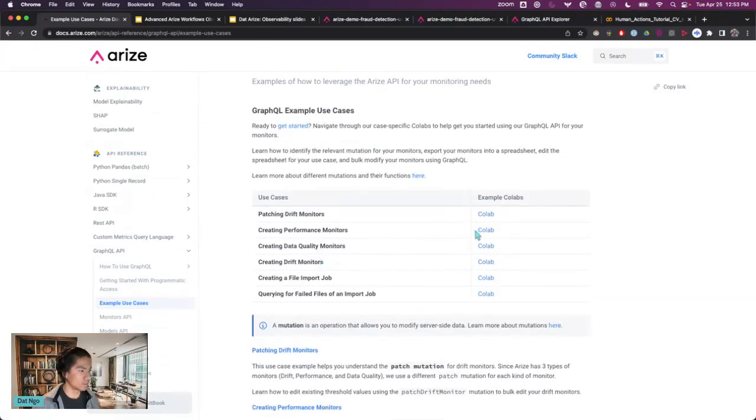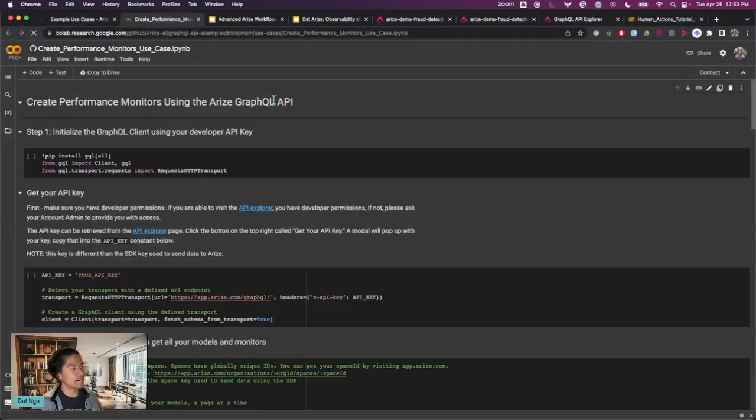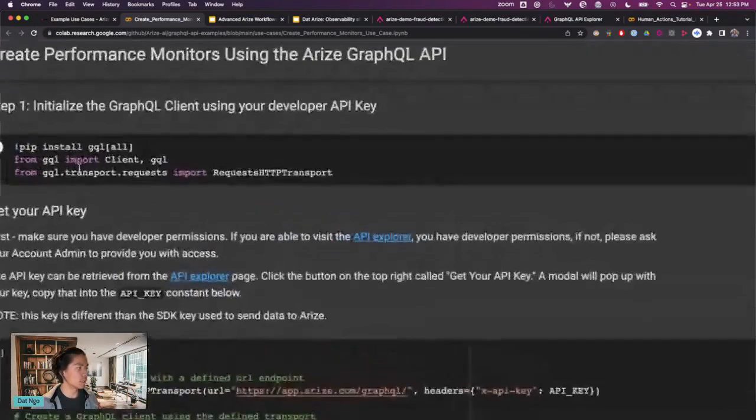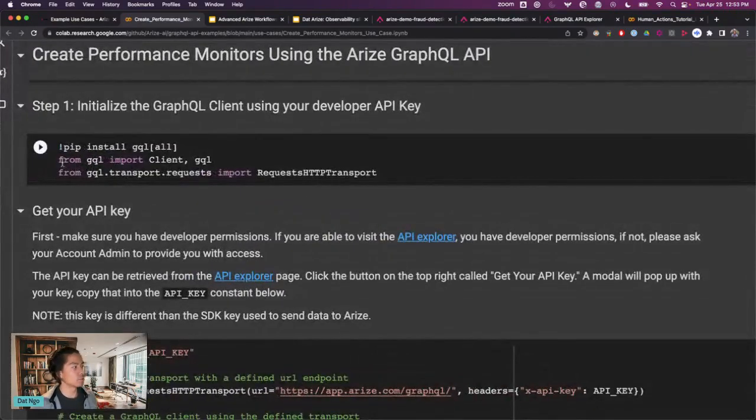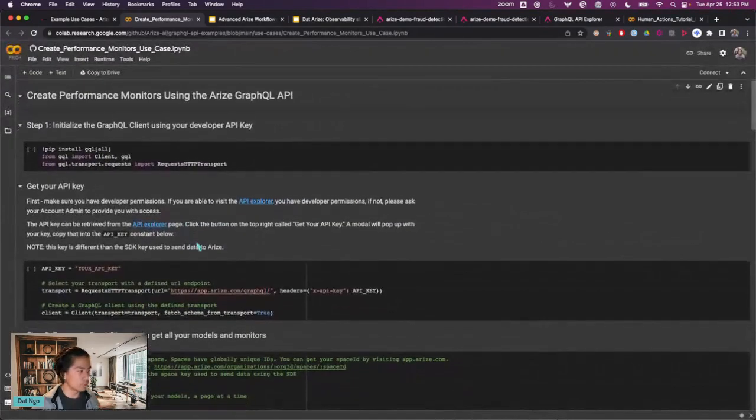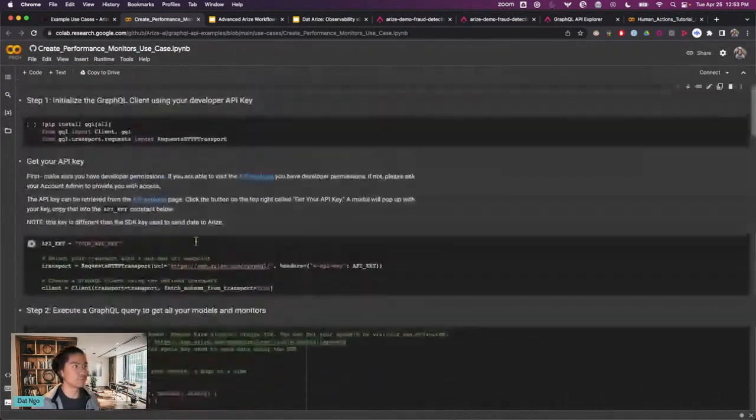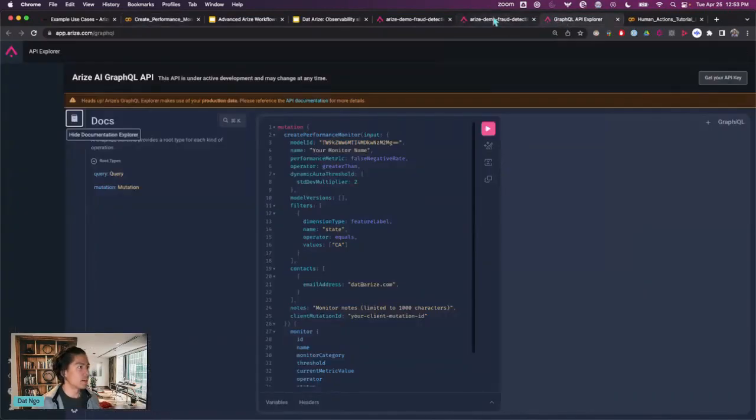There's plenty of examples inside of the docs. So let's say you want to create a performance monitor. There's a collab here. So if you wanted to ever instantiate this outside of Arize, you can always just pip install GQL. From GQL, import the client. You give your GraphQL key, and you can do all the same things that I'm doing here.